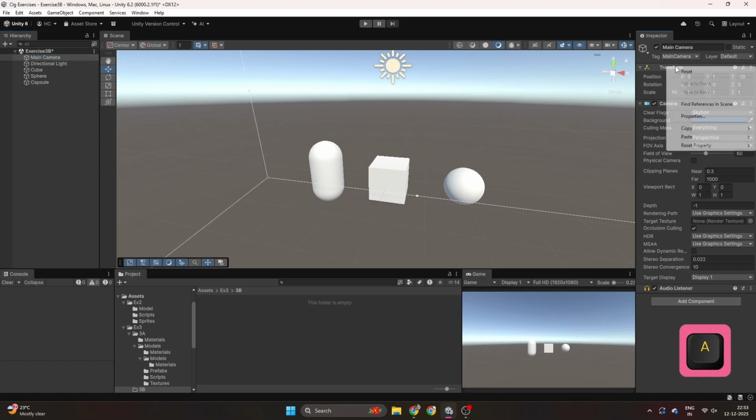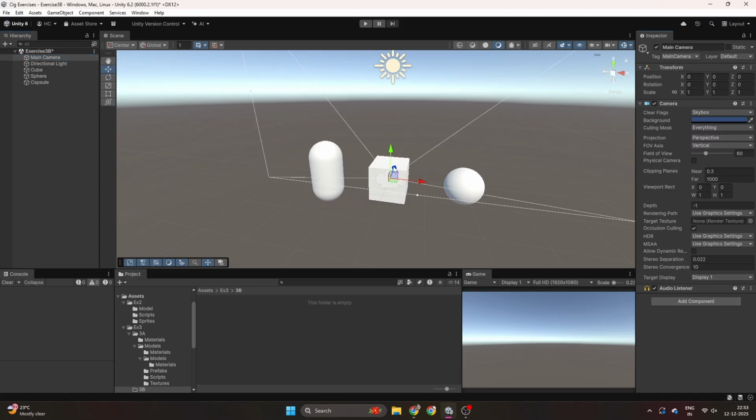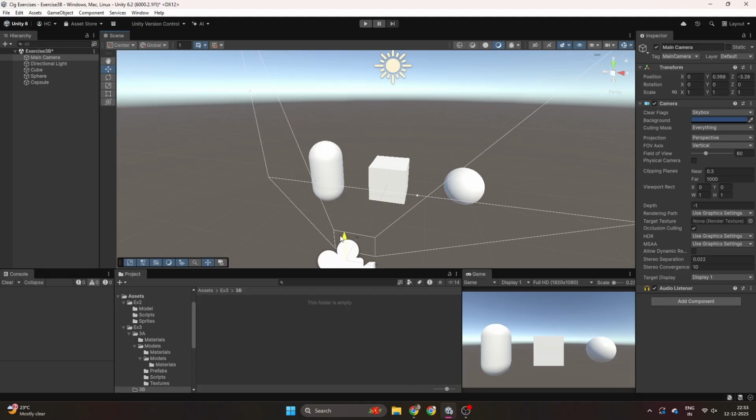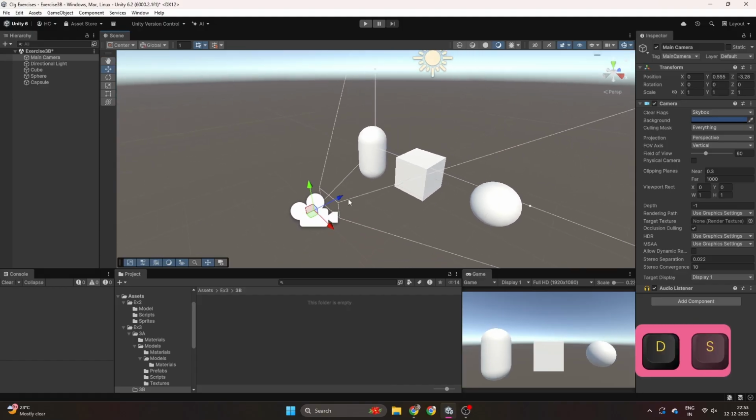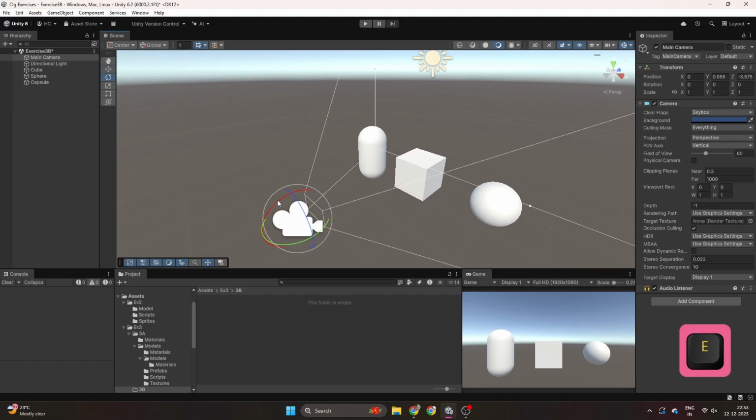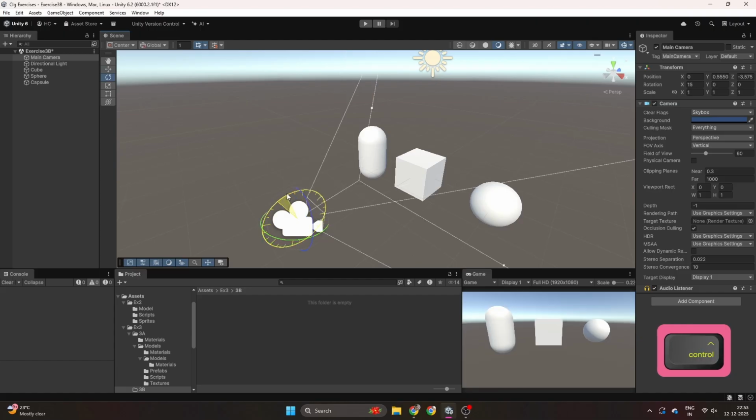And I'm going to reset the transform of the main camera and I'm going to adjust it wherever I want. I'm just adjusting to get a better look in the game scene.